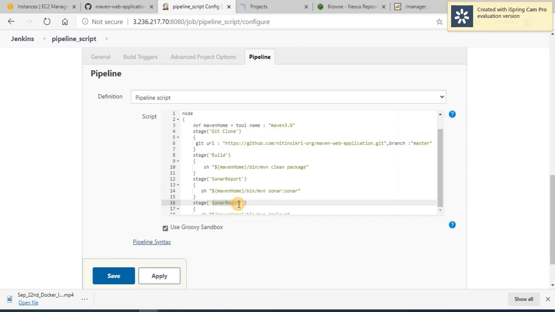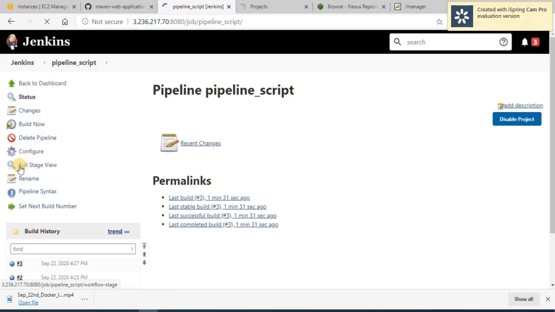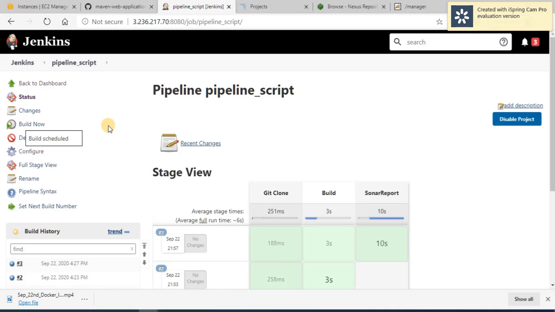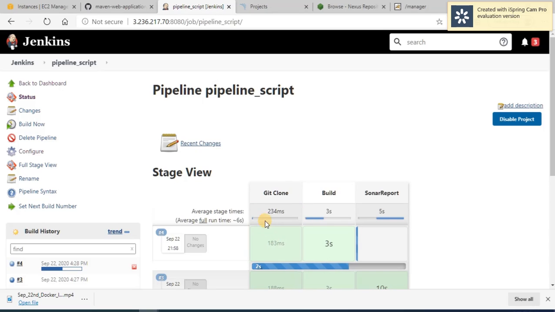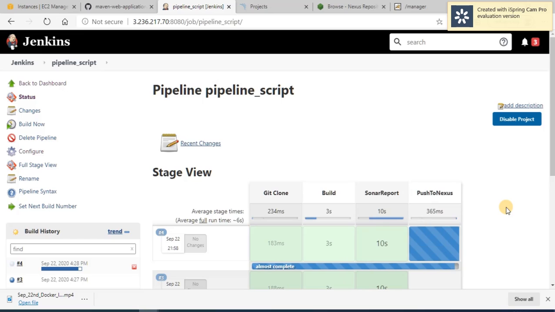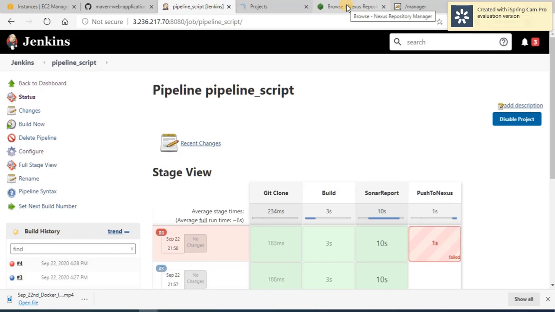So I'm going to change it to push to Nexus. I'm going to push that into Nexus, apply, save, and we'll say build now. So the same process, it will clone, build, push that into the Sonar report, and then again it will be pushing to Nexus. So once it has been pushed to Nexus, it's fake. We'll see why it's fake.